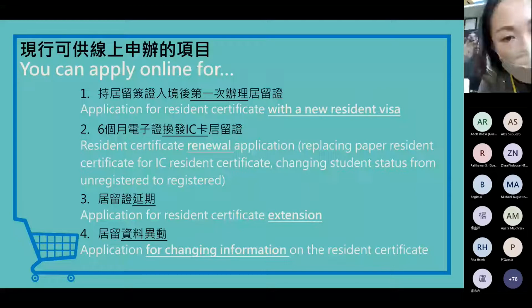The first one, as we can see here, is that you can apply for your new resident certificate. That's when you get a new visa. Please do notice that this is whenever you get a new visa and come back to Taiwan. For example, if you are a college student and you graduate and you go out of Taiwan, your original ARC is canceled. When next time you come back for your master's degree and you get a new resident visa, that will count as a new application. So whenever you get a new resident visa, you will apply for a new ARC.